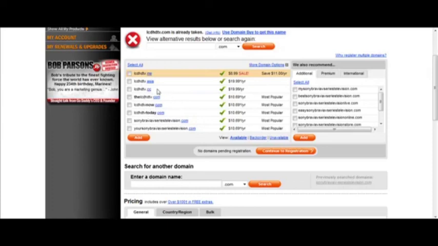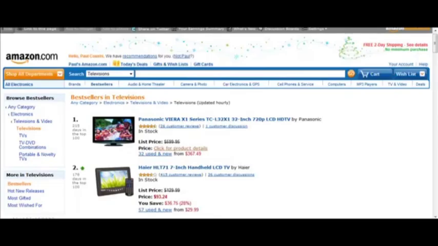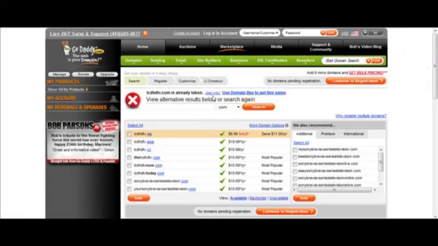So there you have it. You can still accomplish this by having your own domain, but this time it may not have the keyword phrase in there. But that's how you go about going through your domain.